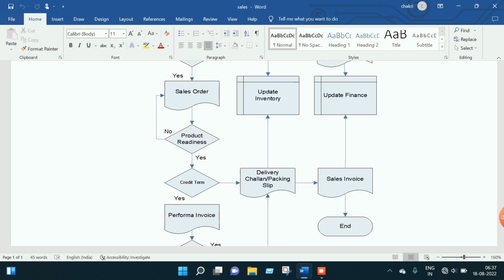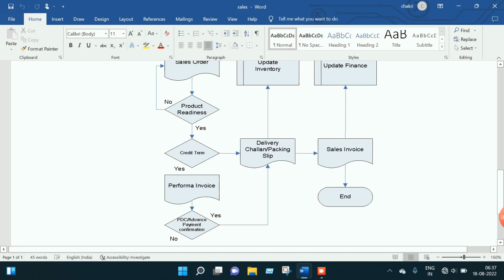Once the sales order is done, there is a procedure of logistics. The logistics department will deliver this product using a delivery challan or packing slip. Once the delivery challan and packing slip are prepared, it will affect the physical inventory stocks. Once the packing list and packing slip are prepared, there is one more document which is called proforma invoice. This invoice is basically to collect the payment before sending a sales invoice.